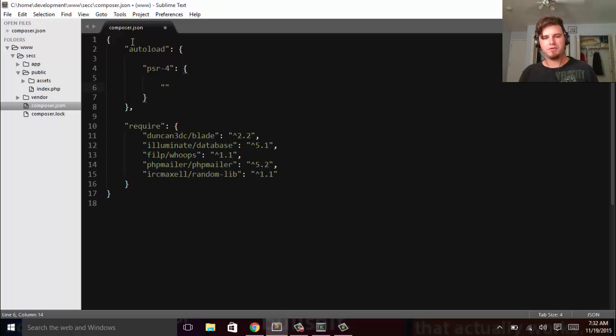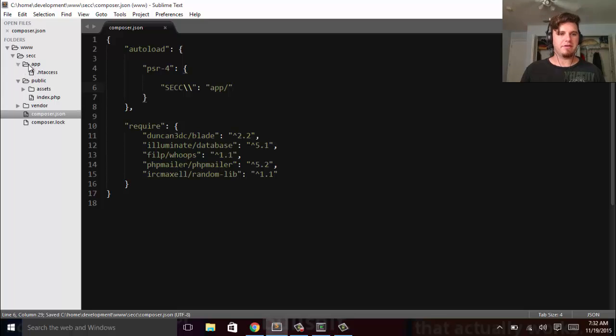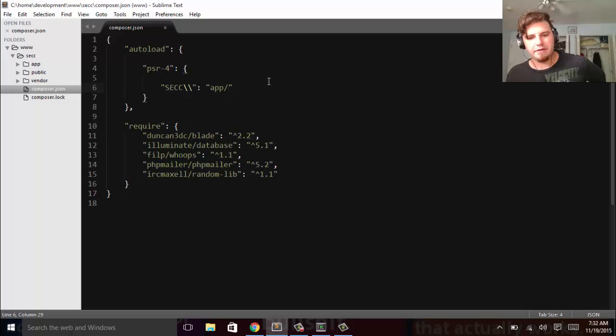So we're going to give it a namespace, and the namespace that we're going to use is Sexy, followed by a backslash. But that causes a syntax error, so we also need to escape that backslash since we're using JSON. We're going to namespace our entire application, so that would be the app folder followed by a slash here. That is going to namespace everything within app under Sexy, so that everything is residing under our own namespace.